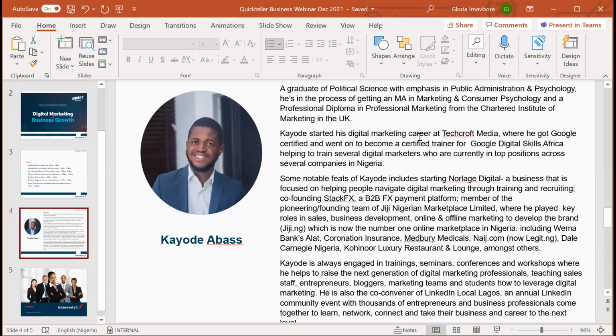He also co-founded Stack FX, a B2B FX payment platform. He's a member of the pioneering founding team of Gigi. I'm sure we all know about Gigi, where he played key roles in sales, business development, and online and offline marketing to develop the brand. It is now the number one marketplace in Nigeria. He's also worked with Wema Bank, Alert, Coronation Insurance, Mayberry Medicals, Ninja.com, now known as Legit.com, Dale Carnegie, Colino Restaurants, and a lot of other brands.